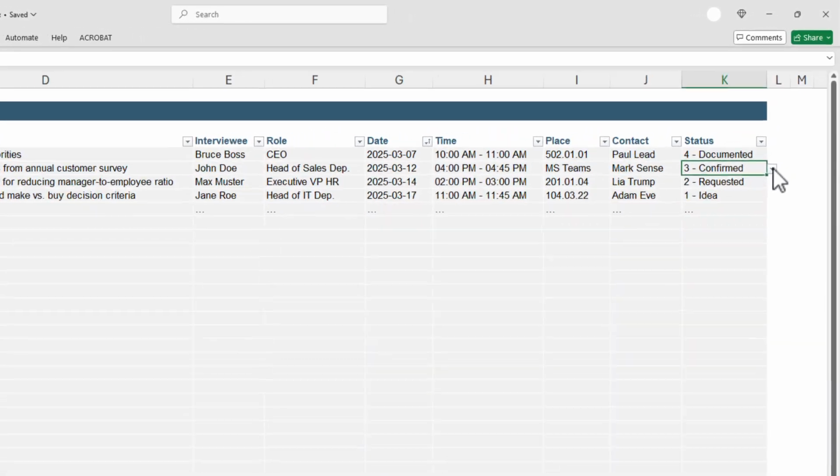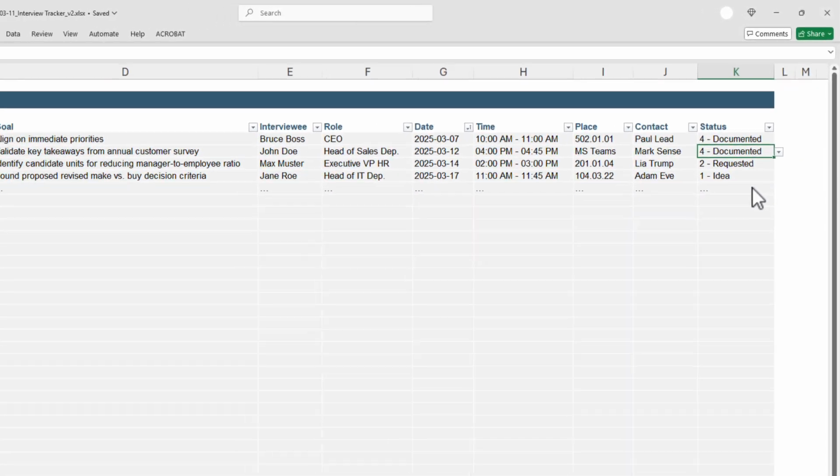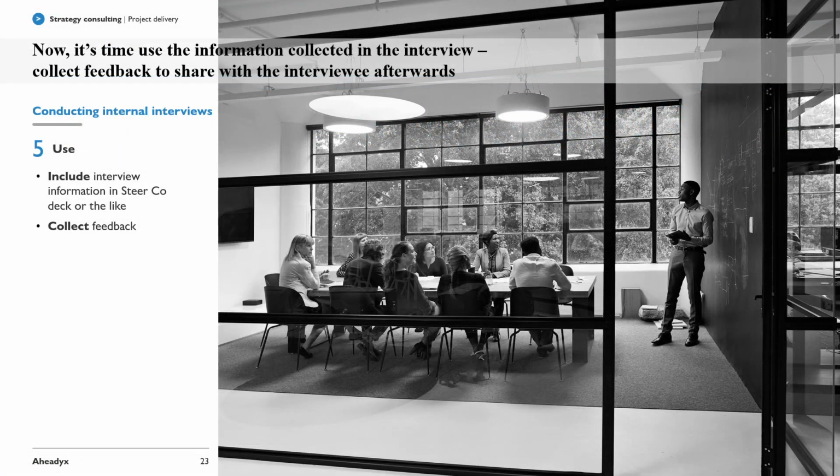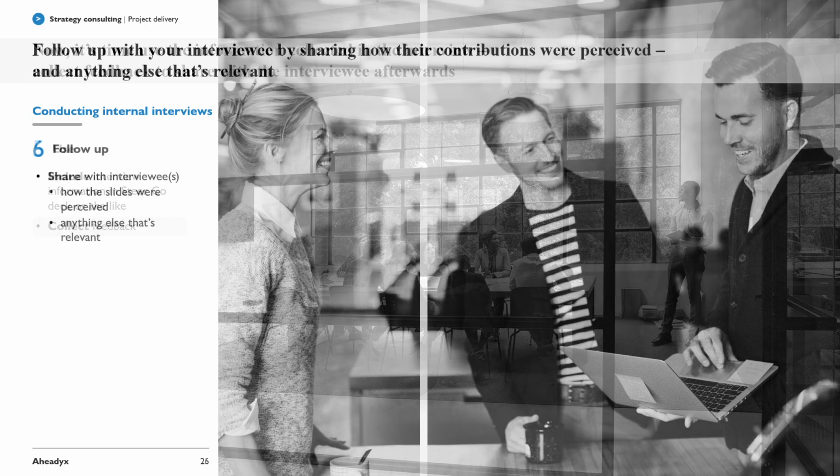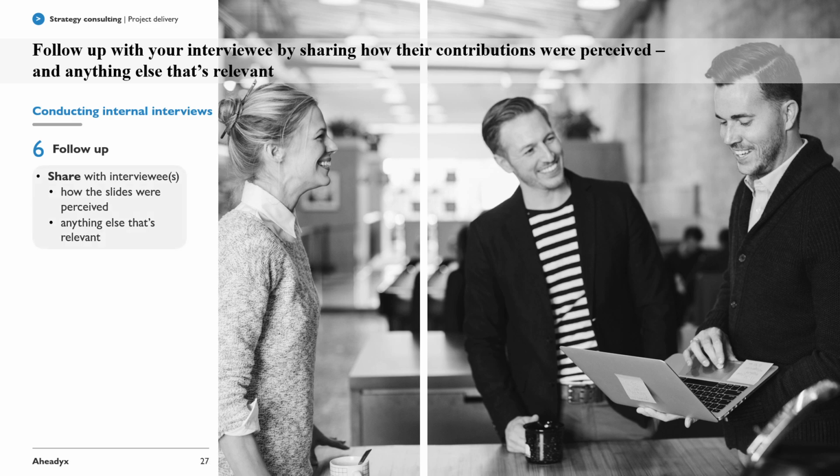While not directly a bouncing task, you should also update the interview tracker now. This then brings us to the 5th step, use. Now it's actually time to use the information that you got in the interview, in a steer codec or anything else. Make sure to collect feedback on the slides as usual, so that in step 6, follow up, you can now share with your interviewees how the slides were perceived, and anything else that's relevant for them.